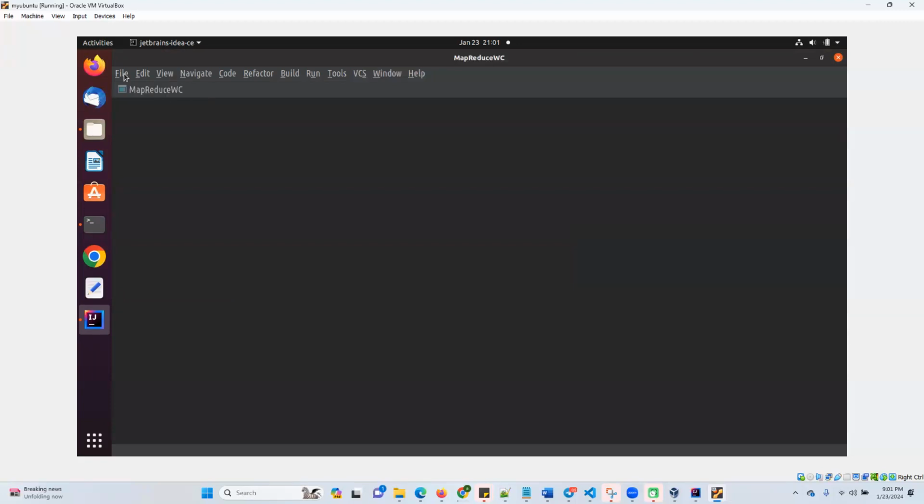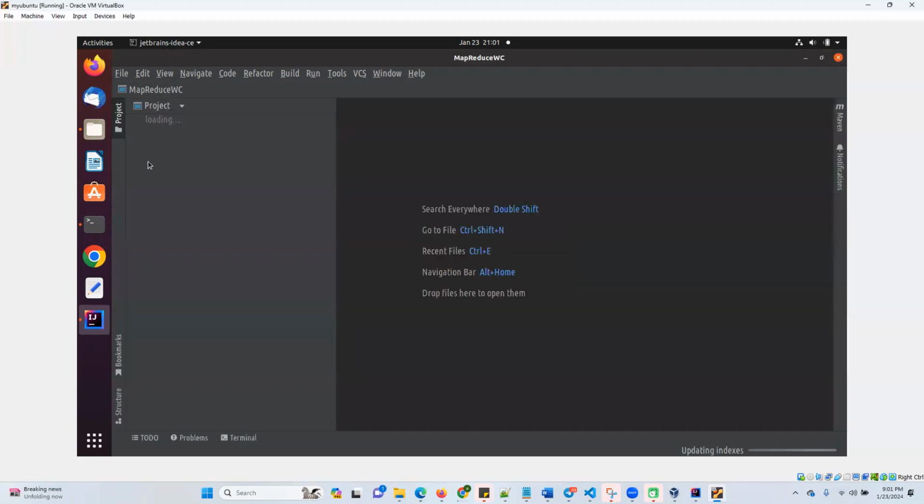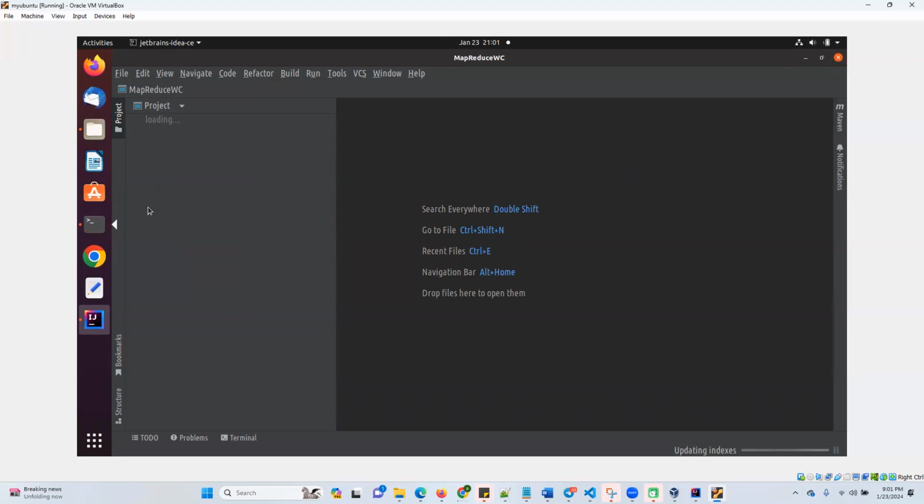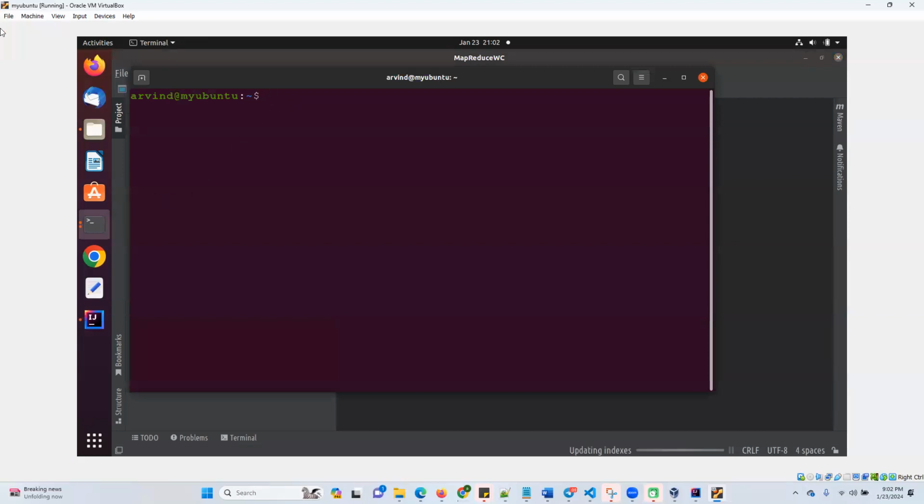You can create a new project from the File menu. Start the Hadoop file system, otherwise I can't connect to my Java.